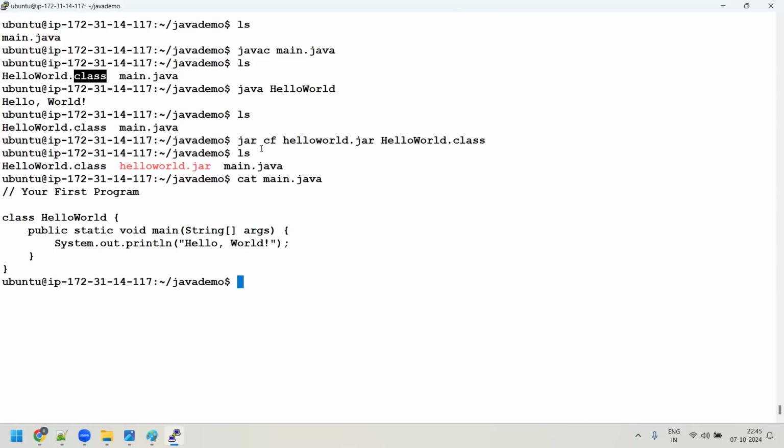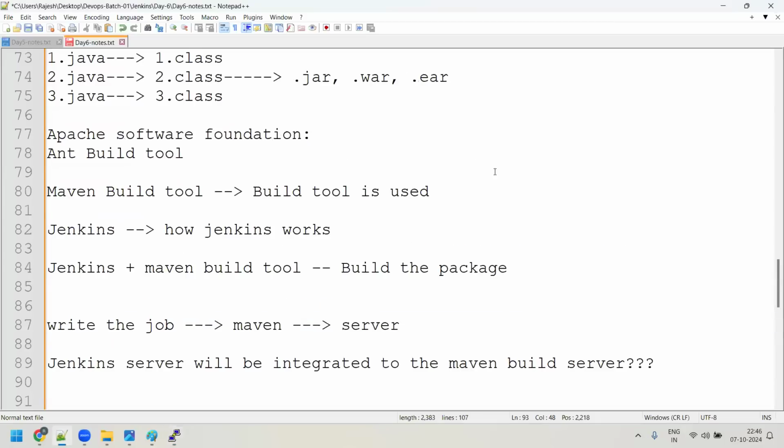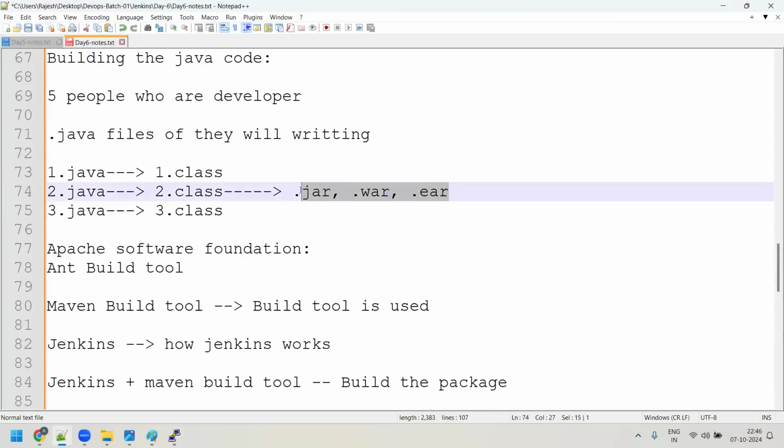It means that Java programming has some execution formats. What are those execution formats? A class file, which you can plainly run with the help of java. Or else you can create a jar, or a war, or an ear. This is what you will have. These are the Java execution formats.